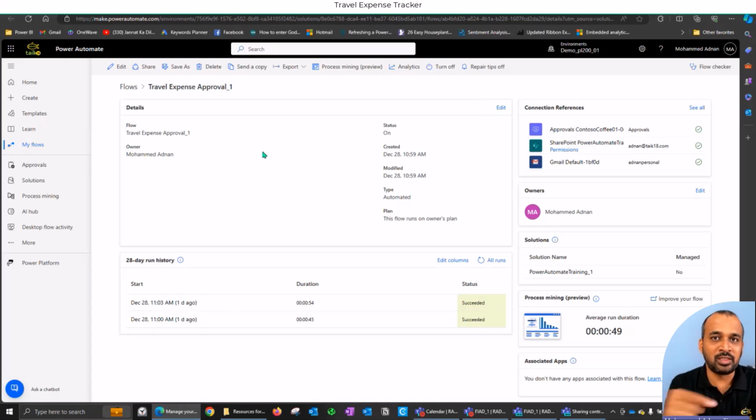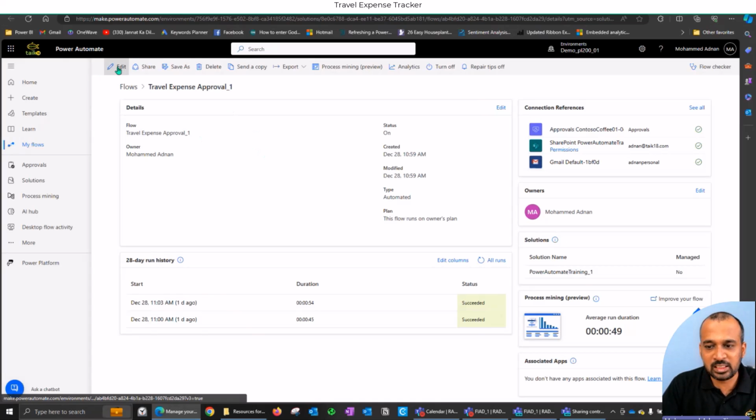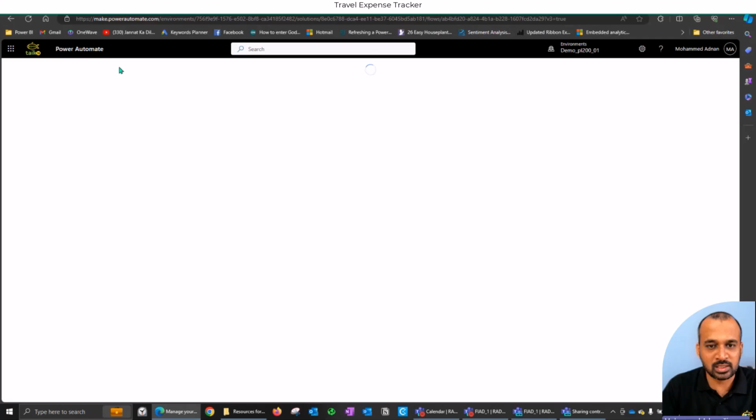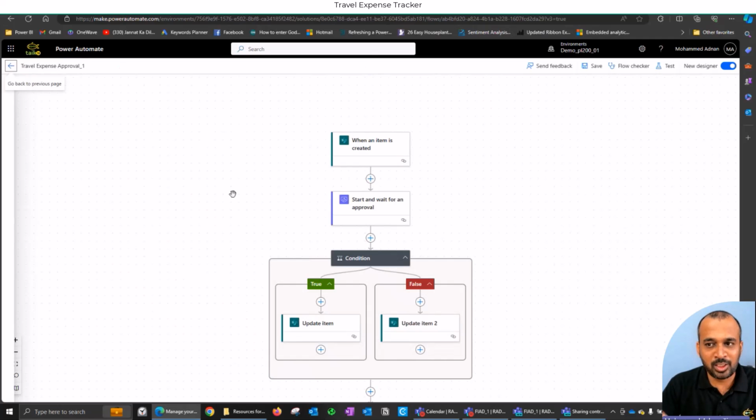And once it is approved, it will give the status of approved or reject. So that's the process here. And for this, let's edit this flow first, and then we'll see the other things later. So this is the new designer UI which is showing up here.